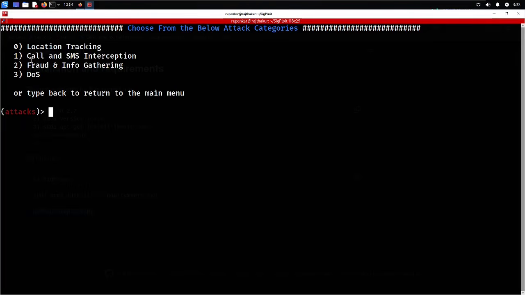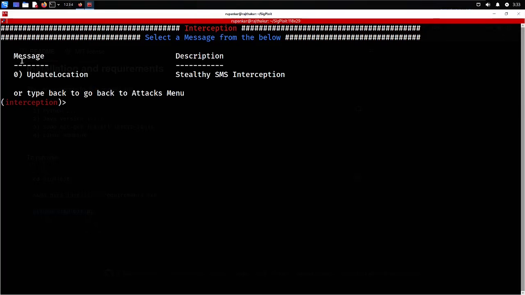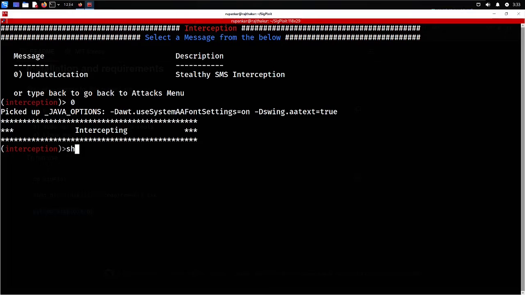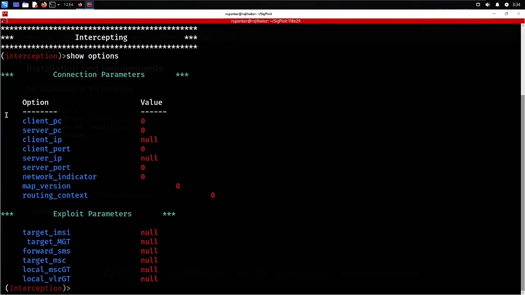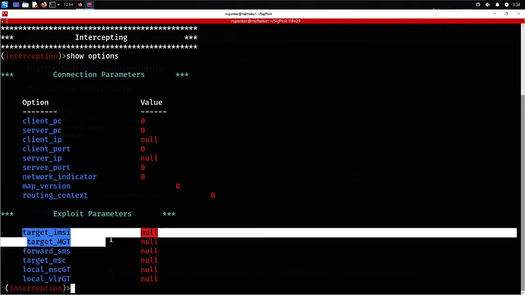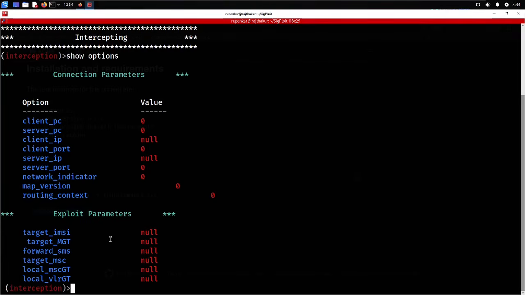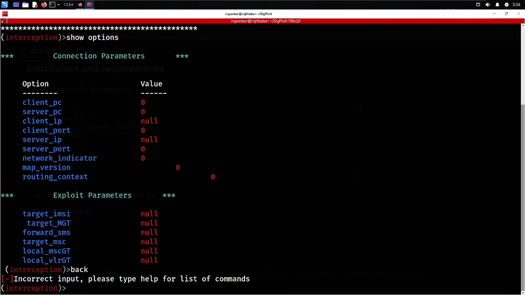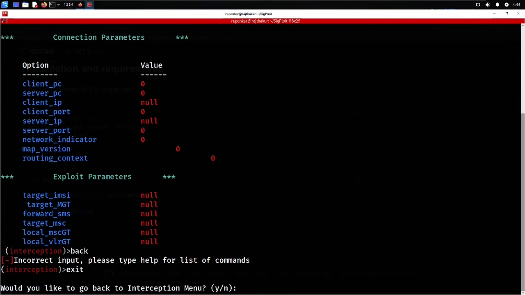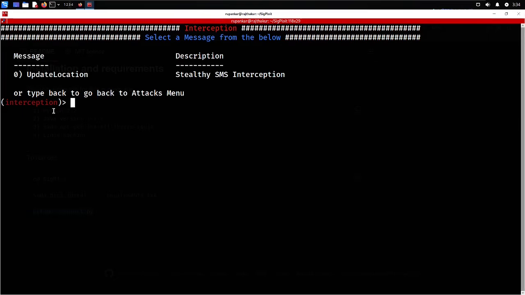If I just go back here, and in call interceptions, let me go with 0. So options. So in options, we are having like target IMSI. You can put it to get the current, like we are discussing a lot of, it's throwing a lot of sensitive information, so don't do it on your own. I need to hit exit from here.